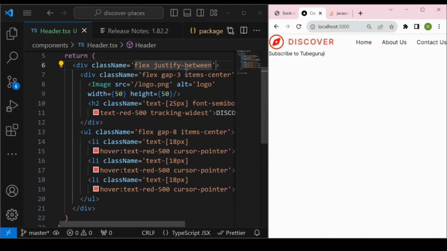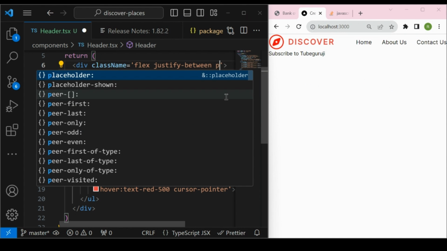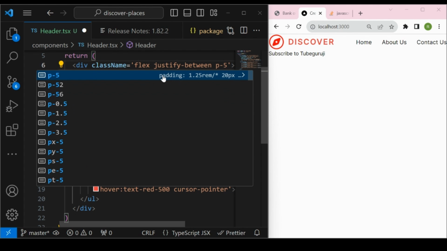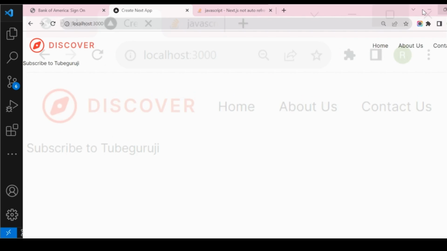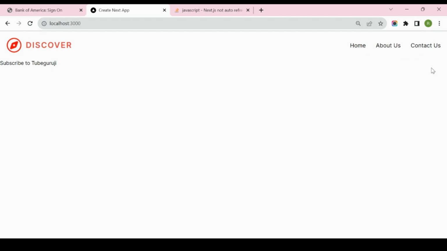Now let's give some padding. So I will add a padding of 5. So if you see, the padding of 5 is equivalent to 20 pixel, and save it. And if you see, it will look like this. So it's up to you how much padding you want to apply.